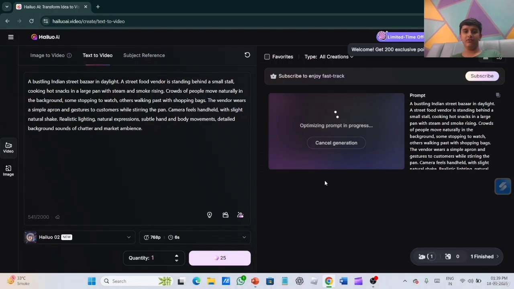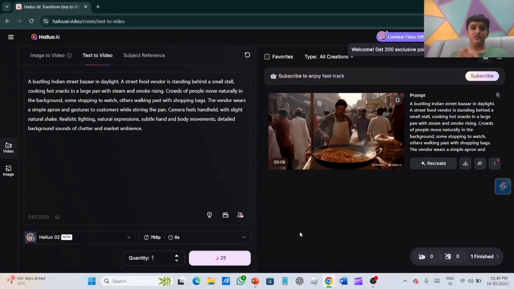Now after clicking on the generate button, it has started making. It will take an estimated time of 5 to 10 minutes. So let's wait. After 5 to 10 minutes, it says generated. Now let's see it.